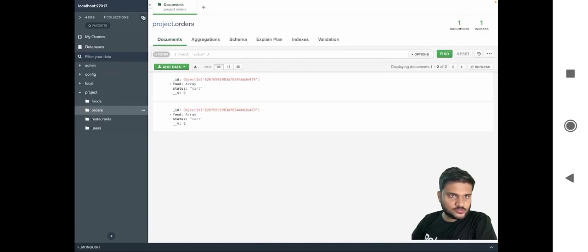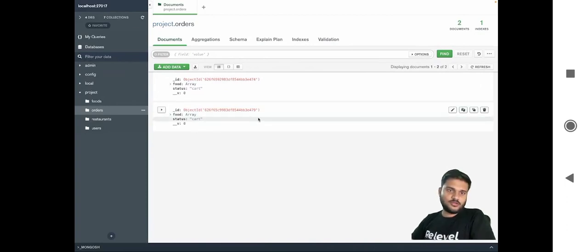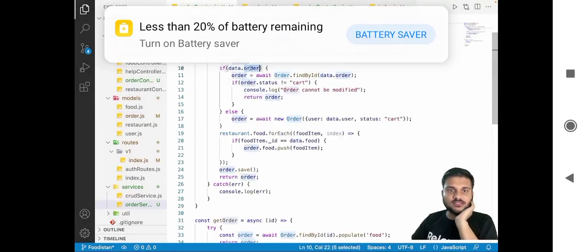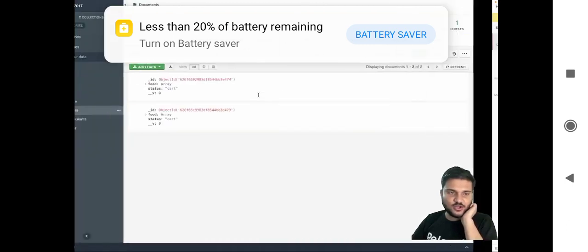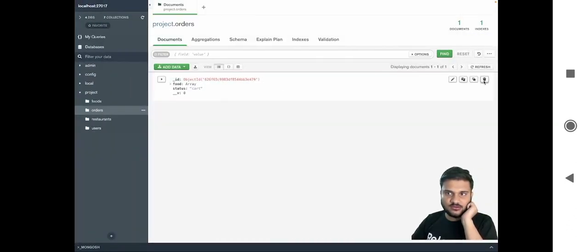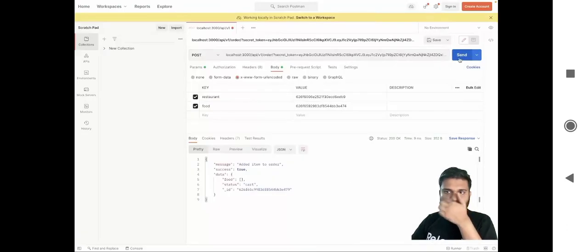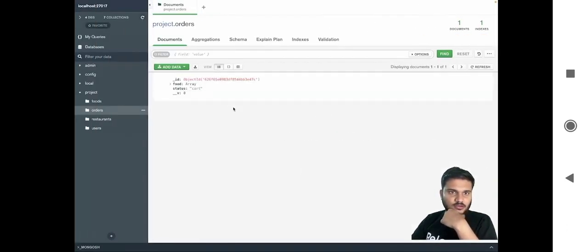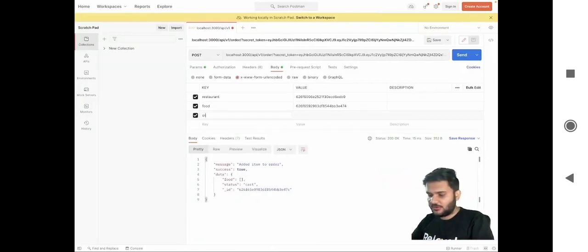If we go, okay, so there is a problem here. It is now creating a new order. See what is the problem? Because we have not passed the order parameter. In the second case, we should have passed the order parameter. Right, so let's do one thing. Let's delete it. Let's create a fresh order. Okay, so fresh order created. Right, and then we should pass order parameter also.